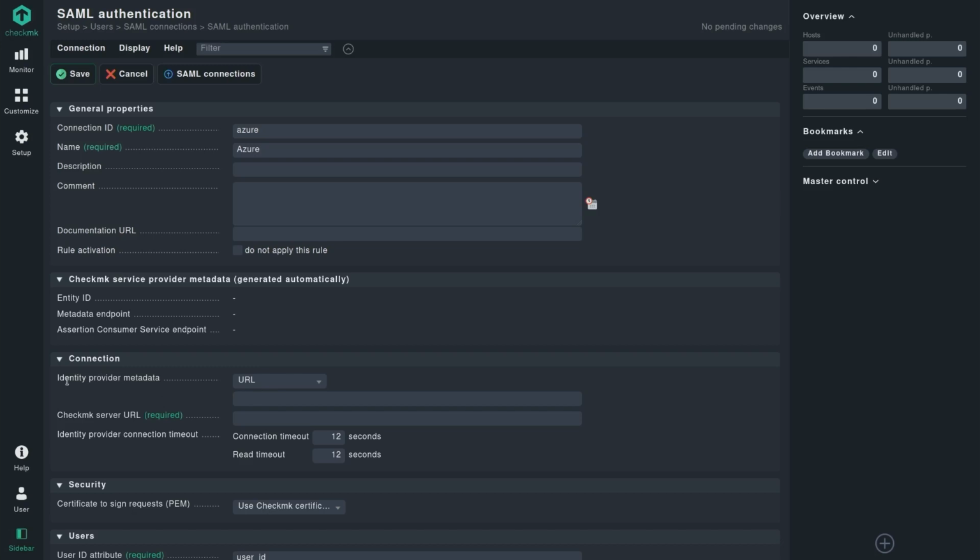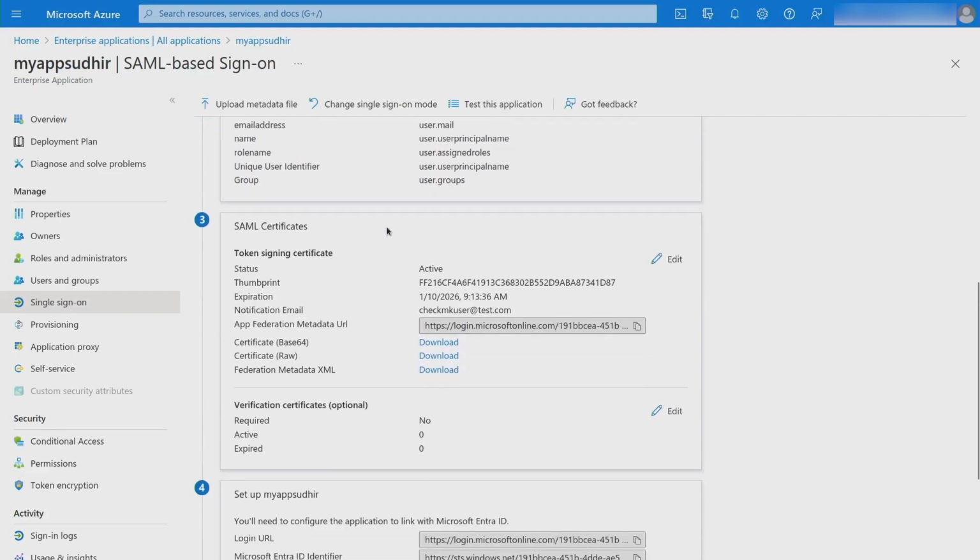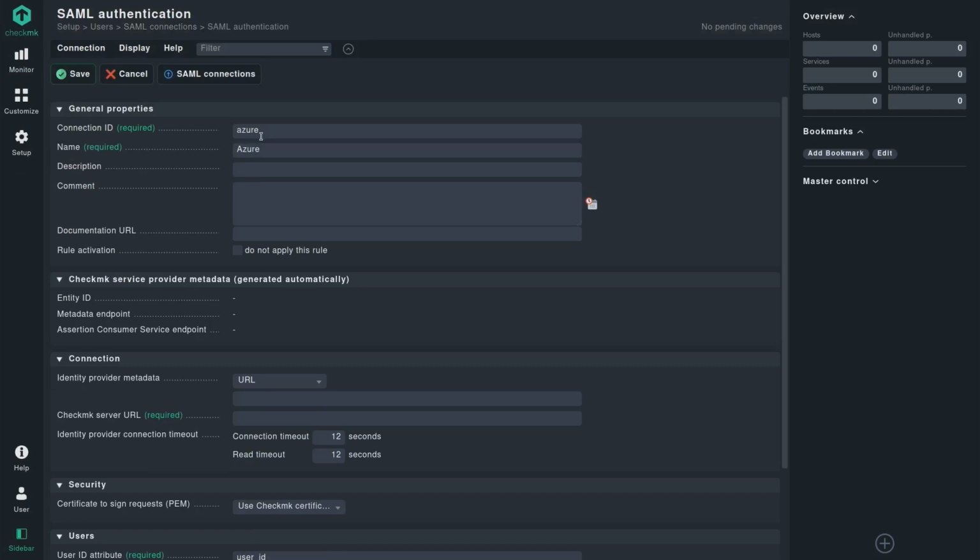Here, you can provide the identity provider metadata in 3 different ways. Either you can provide the URL, you can download the XML file from the Azure portal and upload it, or you can simply paste the contents of the XML file. Today, we will be using the URL. So for that, I need to go back to my Azure portal where I was using the SAML configuration and scroll a little bit down where we can see under SAML certificates, the app federation metadata URL. I'll simply copy this, go back to the Checkmk web UI and paste this information.